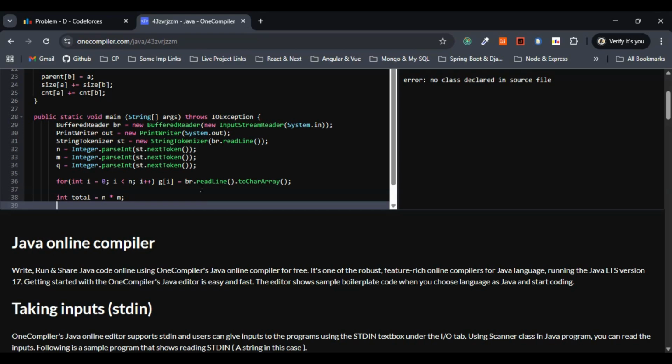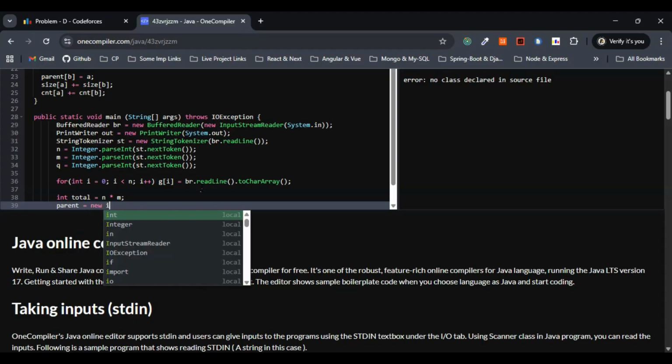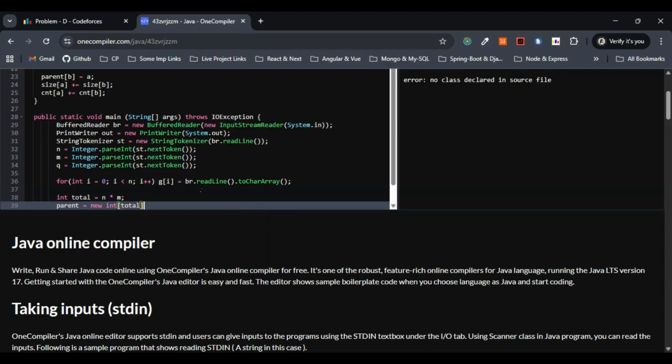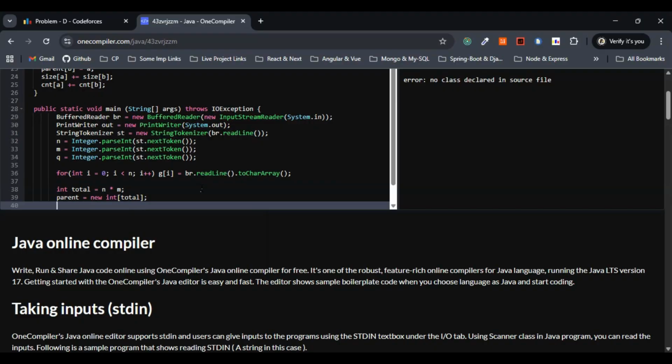Yep, we have to assign parent. Size actually. Let's go with the DSU parent array, the DSU size array, as well as the picture count for the component root. So these three things, I'll just assign parent to new int of total. The second one is size. Let me assign this one to new int of total.